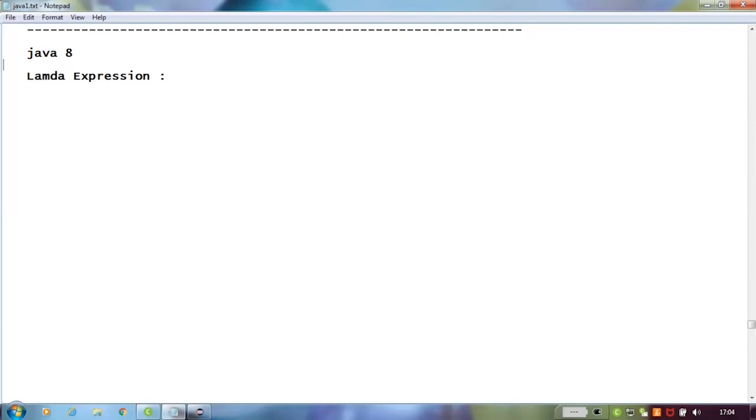The main purpose of implementing this Lambda expression is to bring the concept of functional programming to Java. So what is that functional programming? I'm coming into this. Before that, we'll talk about this Lambda expression. It provides a clear and concise way to represent one method interface using a particular expression. So the main purpose of this Lambda expression is to write concise code. We are going to write concise code in Java.